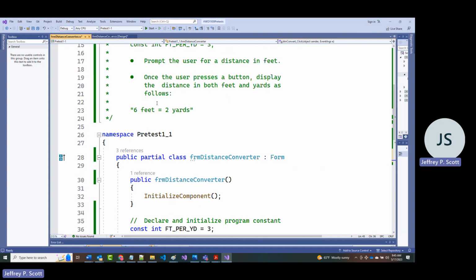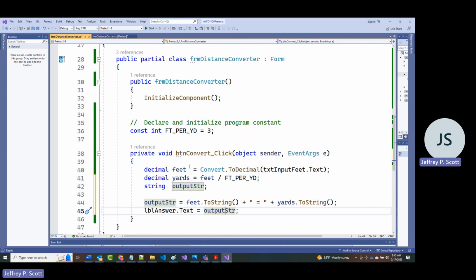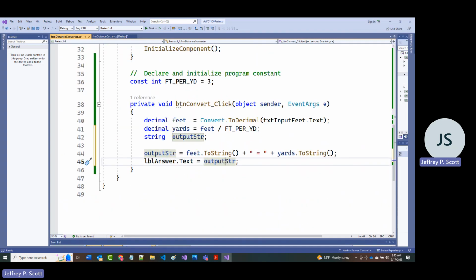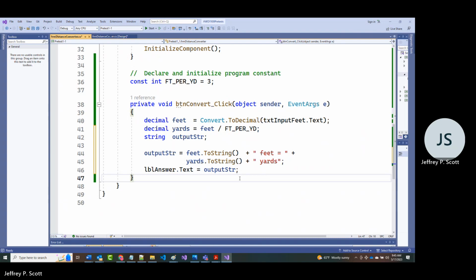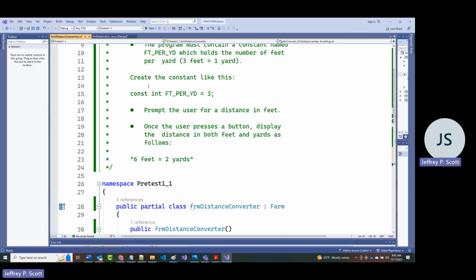Now, did we have the word feet? Yes, we did. Do we have the word yards? Yes, we did. So this should be feet toString plus feet equal, and let me put this over 2 lines just so you can read it. It doesn't scroll off the screen. Plus yards.